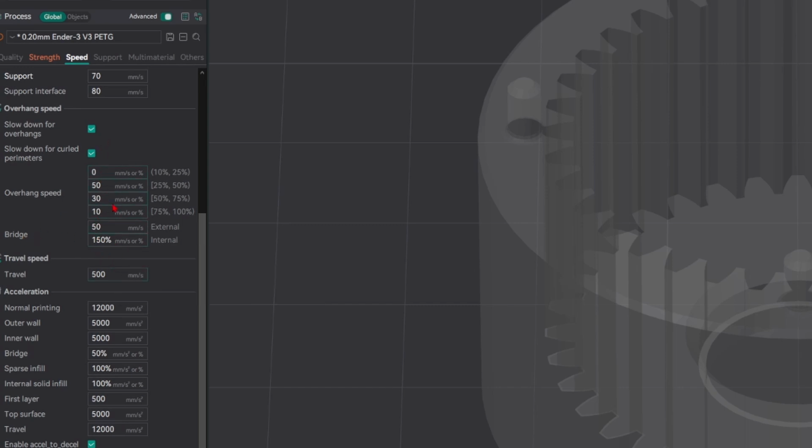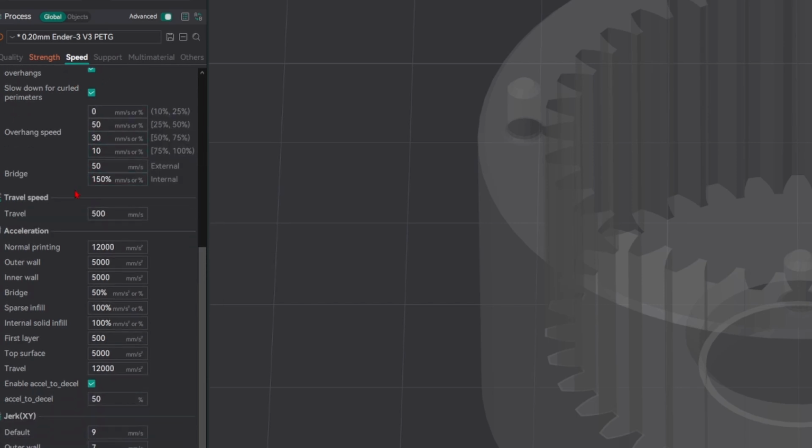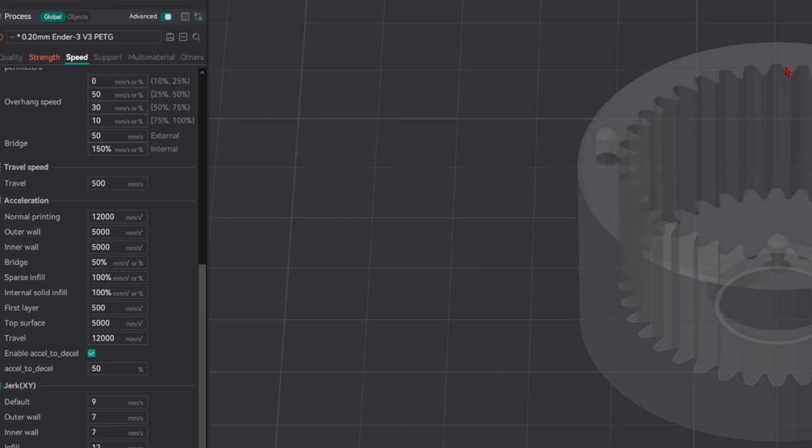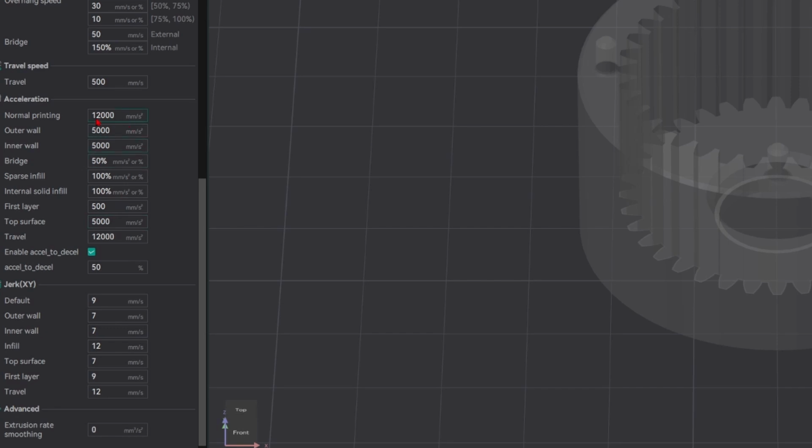The bridge, you can change the speed of the bridge. So all of these are just speed. Travel speed is your nozzle movement, like this point to this point to this point. 500 is pretty good enough for most of the 3D printers out there. Some can do more, less, but 500 is a really good point. Acceleration is like zoom, zoom, zoom like that. So the 3v3 can do about 12,000 millimeters per second squared, which is really fast. And these accelerations are almost at their maximum. So just leave these at default and you won't have a problem with your 3D printer printing.